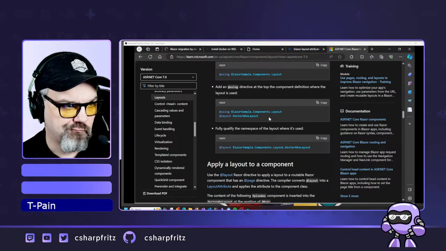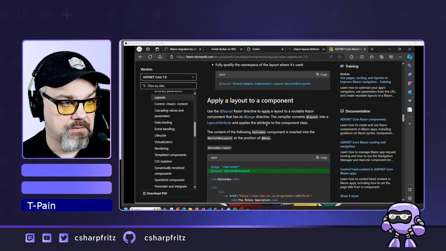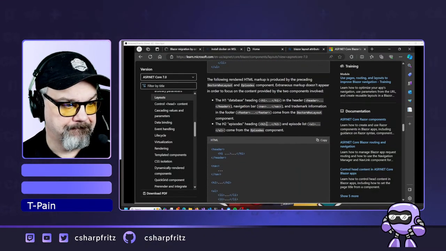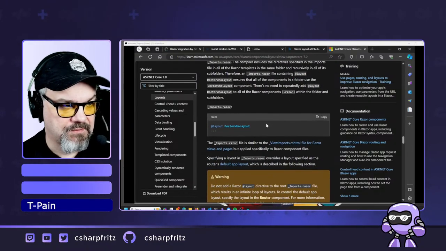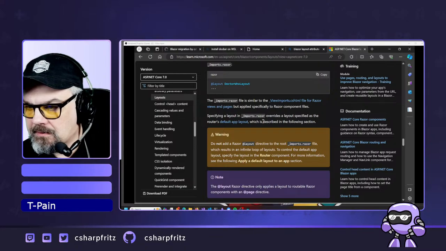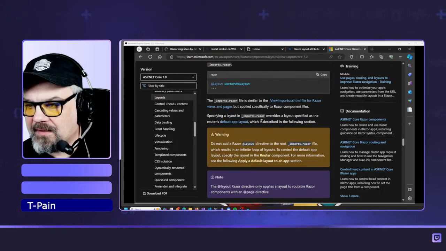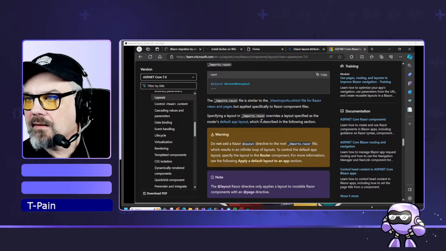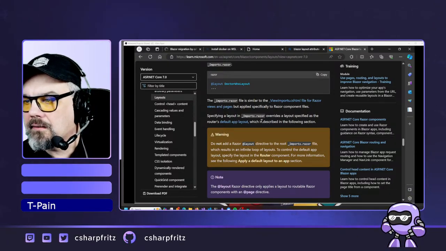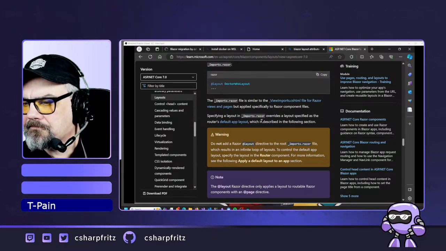No. Doctor Who layout? No. Apply a layout to a folder of components? No. There goes my hero. That's part of it. Hey, Landon. Hello. Layout none, layout null. Yeah, I thought I did that.